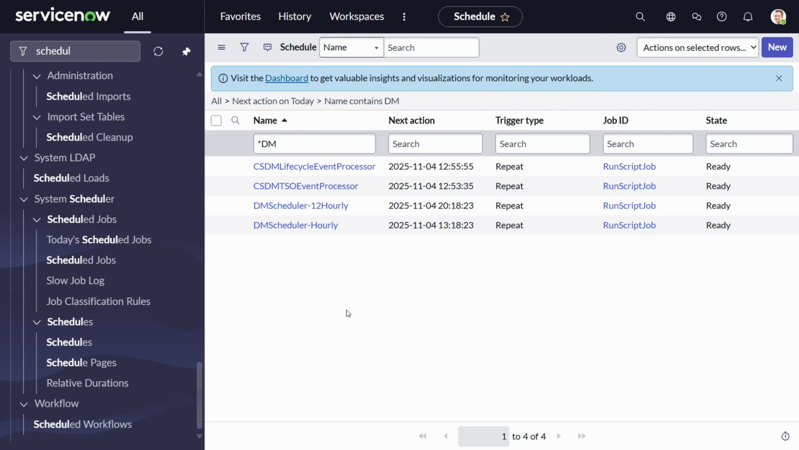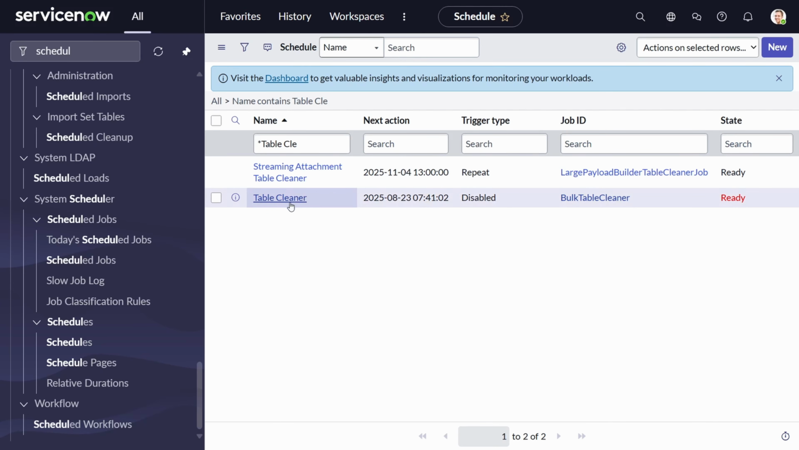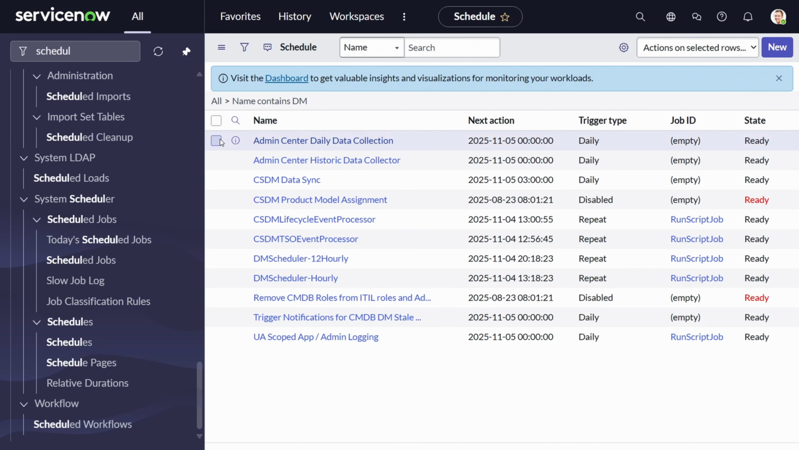And while we are on the schedule page, let's see if the existing table cleanup schedule has been disabled. Yes, we do have this. So this is the existing table cleaner, and as you can see here, this is currently disabled, and this is disabled with the Yokohama release. So make sure that this is disabled, because both the old and the new one have something in common, and definitely they should not interfere with the functionality. So let's wait for our DM scheduler to run.